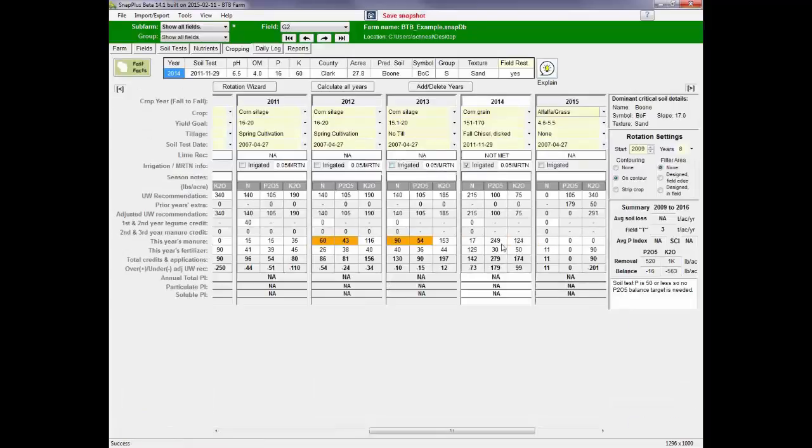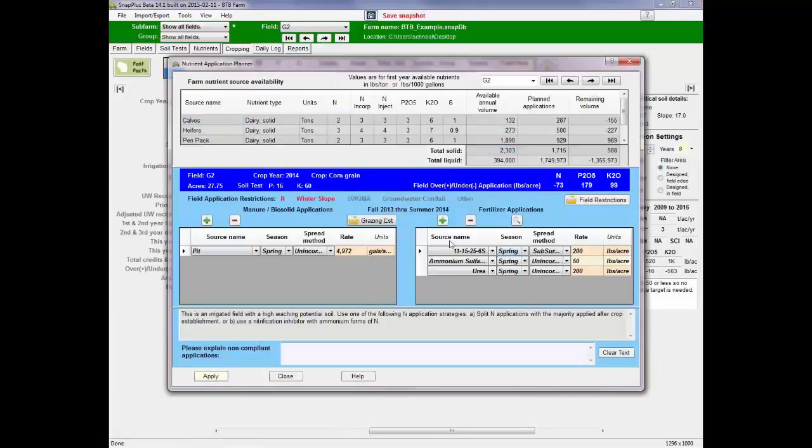All right, so we're in G2. We can go to our 2014. So now our 2014 G2 has been updated with all the actual manures and all the actual fertilizers. And all the planned ones were deleted.